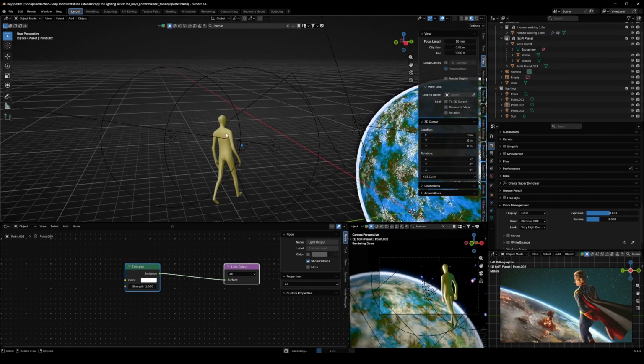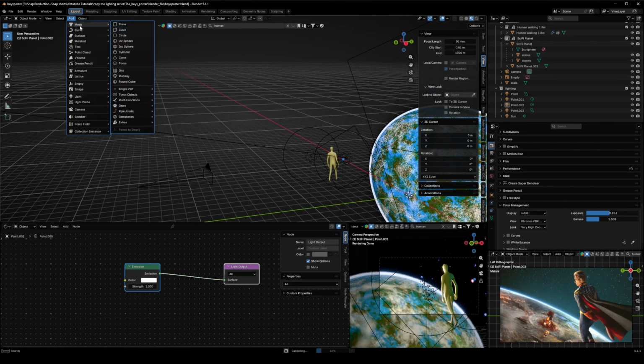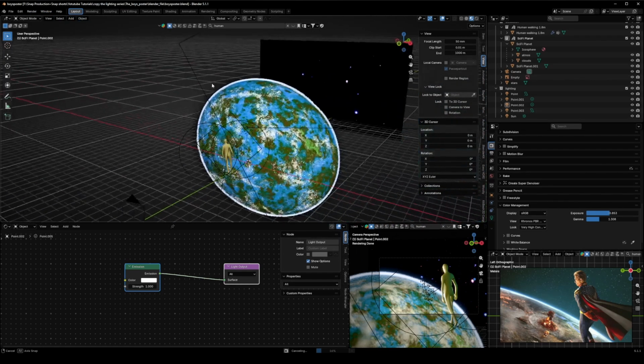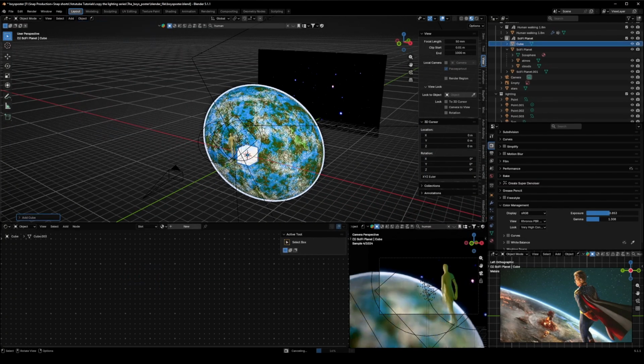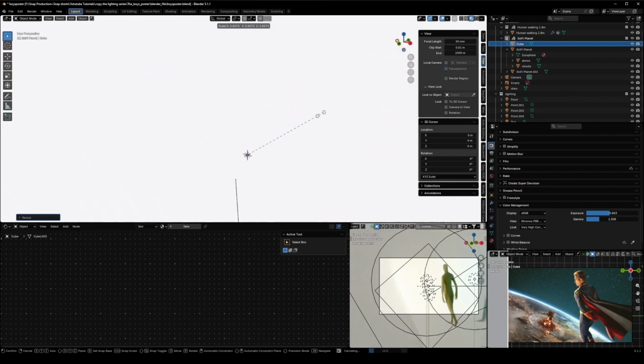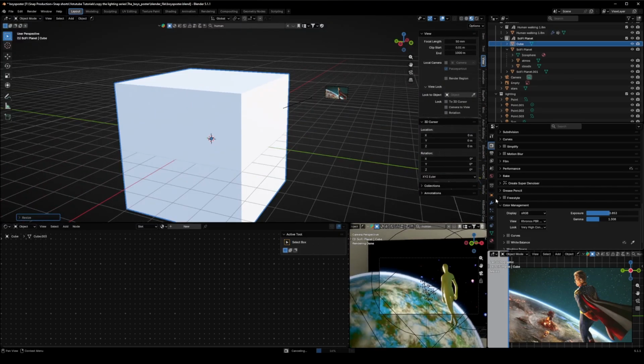Also, one other thing before we do the render is we want to make a more atmospheric look to it, and that's where volumetric comes in. I almost forgot about it. But just make a square or whatever shape you want. I usually do a square for volumetrics.